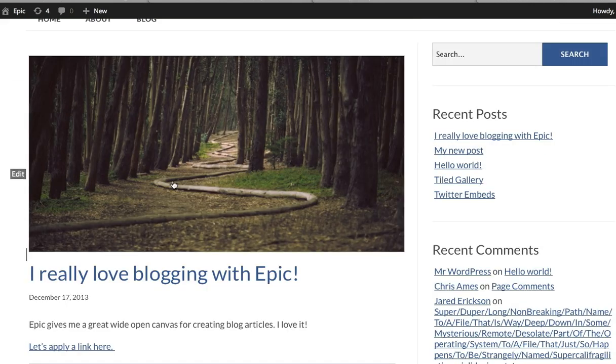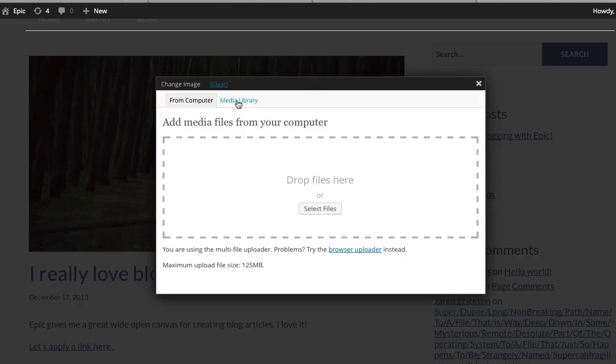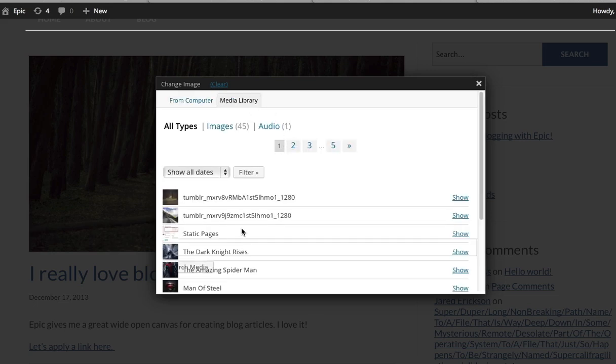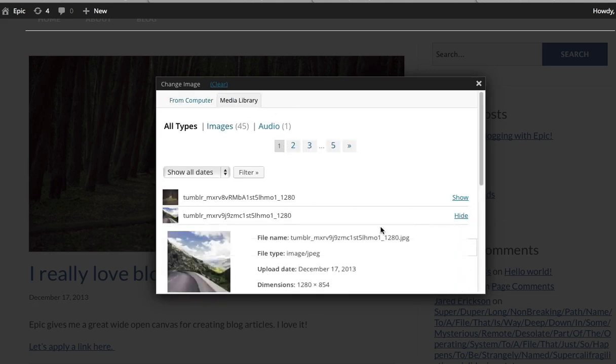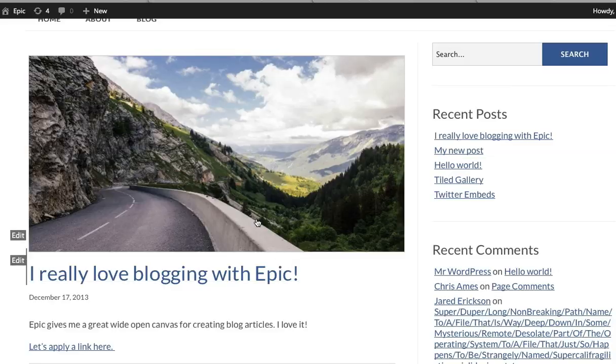So let's have a look at editing the featured image. And it's just as easy as hovering over the edit button, clicking edit, and going right into your media library. And this is a really cool feature because I can go right in and pick the images that are already uploaded, hit change image, and there you have it. It's already changed, already uploaded and switched over right on the fly, which is pretty amazing.